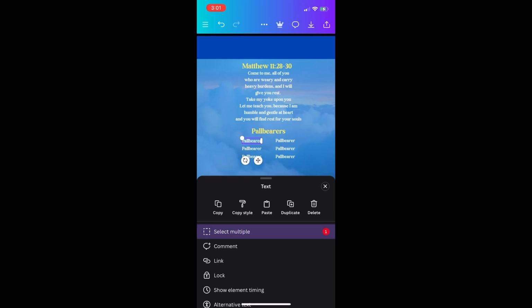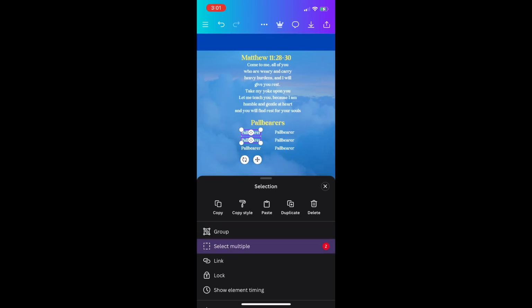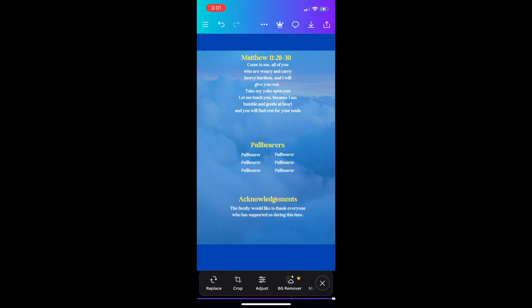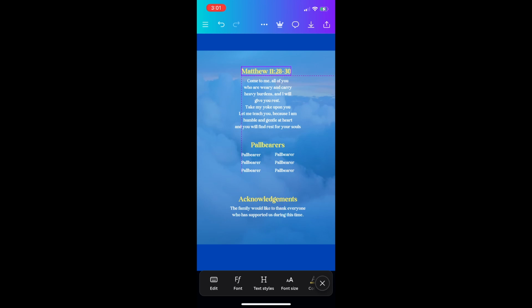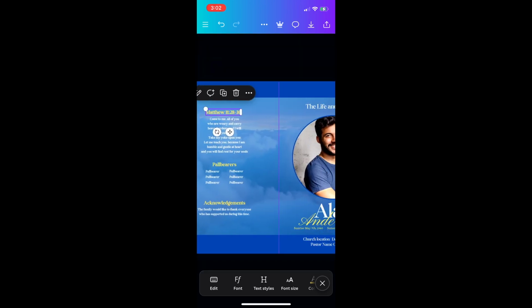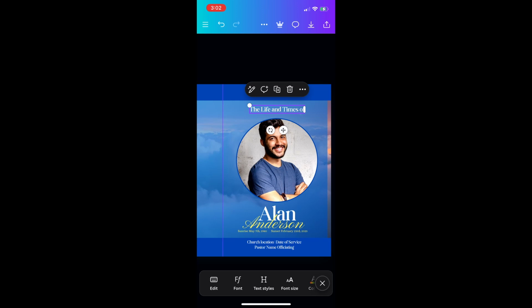We want to select multiple here, so let's go ahead and do that. Now I can move this down to have more room for this. Oops. Move this down. Move this down. And let's just see how that balances out with this other side here. Looks pretty good. Over here, I decided I want this to be yellow too. All right.